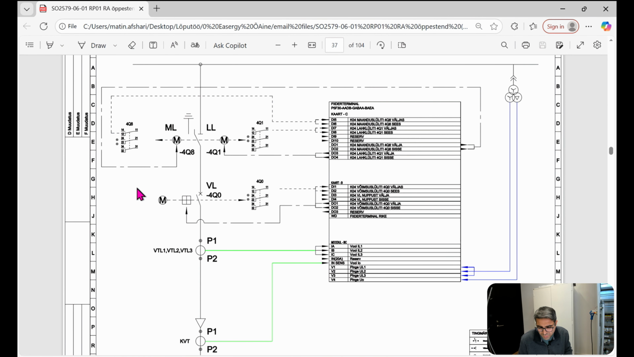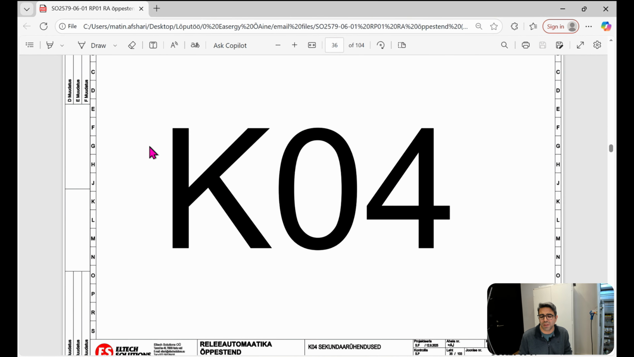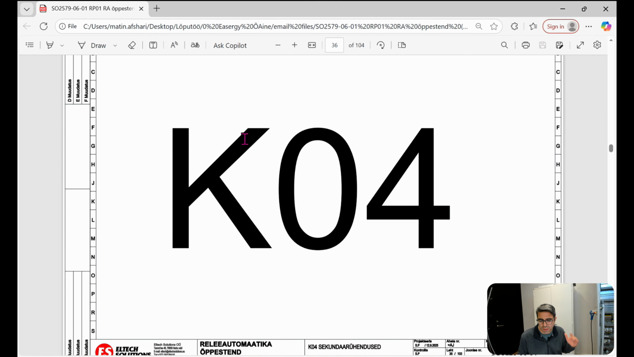So we have this is the drawing K04. It is the part of the drawings that is related to relay number 4. The relays are 8 relays from top to bottom. The highest one is 1, then the second from top is 2, and the lowest one is 8. So right now we are checking the drawing for relay number 4.